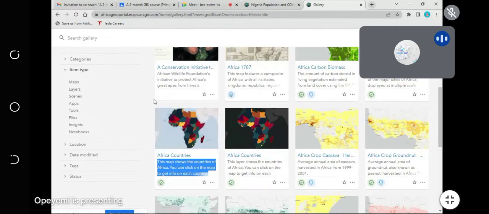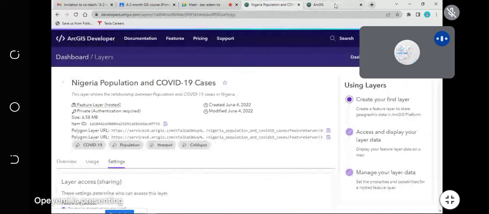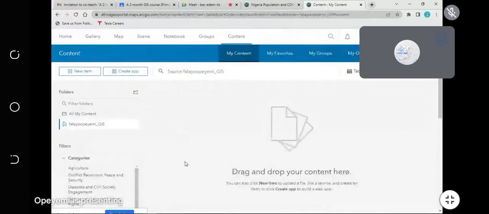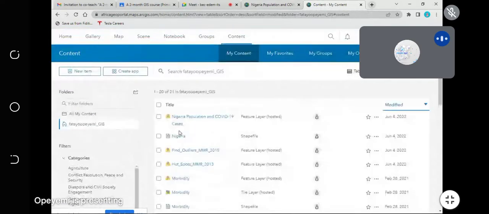All right, so let me just come to content. Now, by the time you get to content, everything that you've created from developers here will be on your content. So you see, it's telling me there are no content. All right, cool. It has loaded them. So you can see that I just created something now. I uploaded a shapefile called Nigeria, and this is it right here.